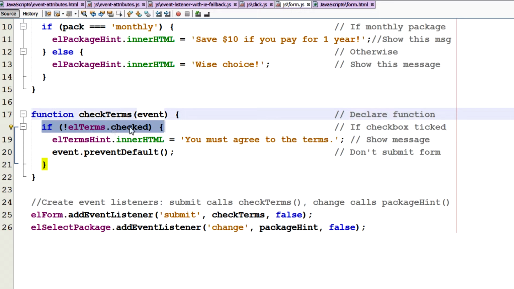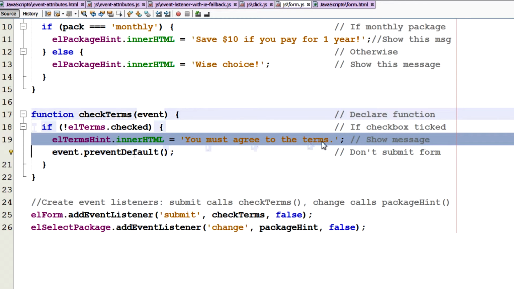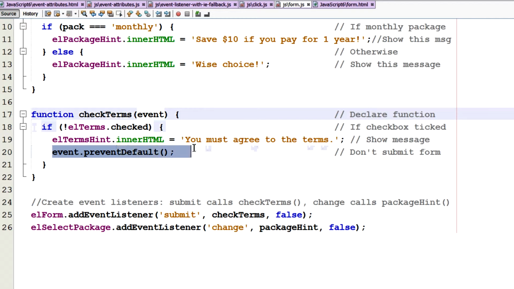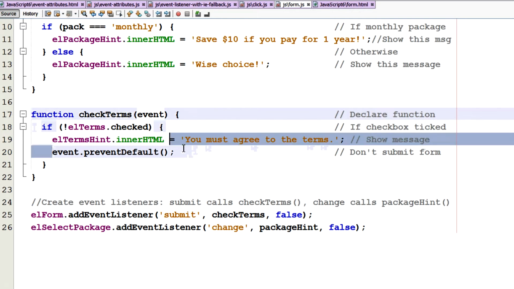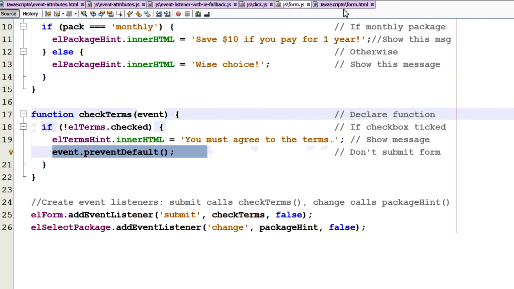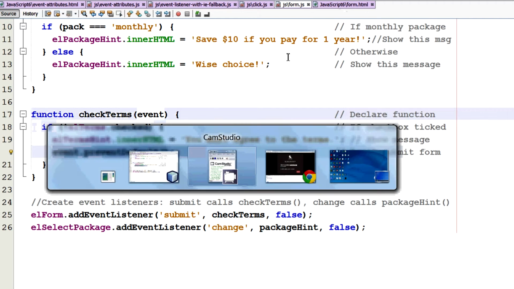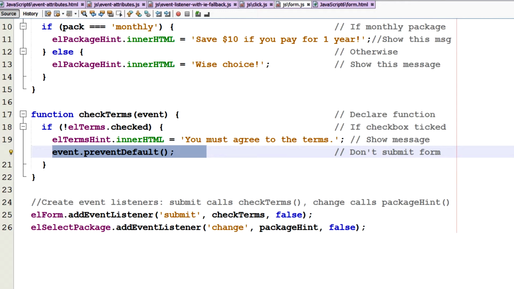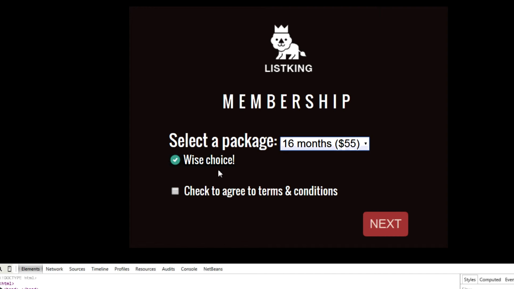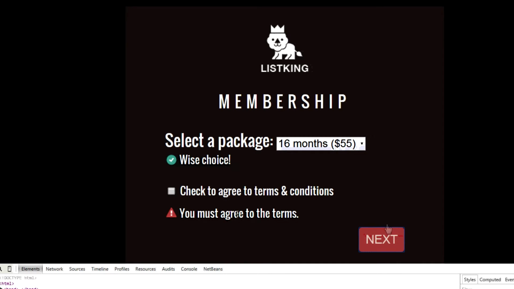If this button is not checked, remember when you see this exclamation sign, it means not. So not checked means not checked. So when it's not checked, give this message: you must agree to the terms, and event prevent default. So do not submit the form if those terms are not checked. So if we go back to the form and I hit next, you must agree to the terms.